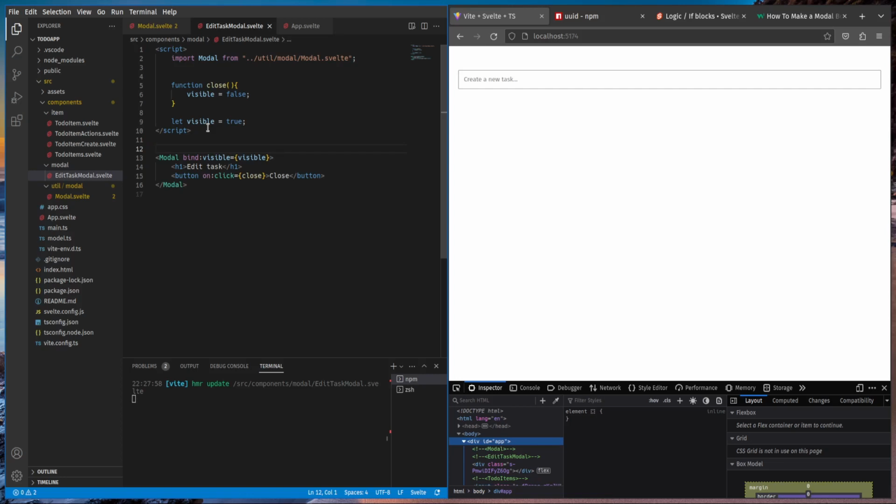So now we can actually edit the task. And what do we want to edit? Well, I think we can just add a simple input type text here. So this will be for editing the task title. And now, like I said, we want to actually get the data from the task. So we will have to define something like export let data and then task here. So we want to have a task.